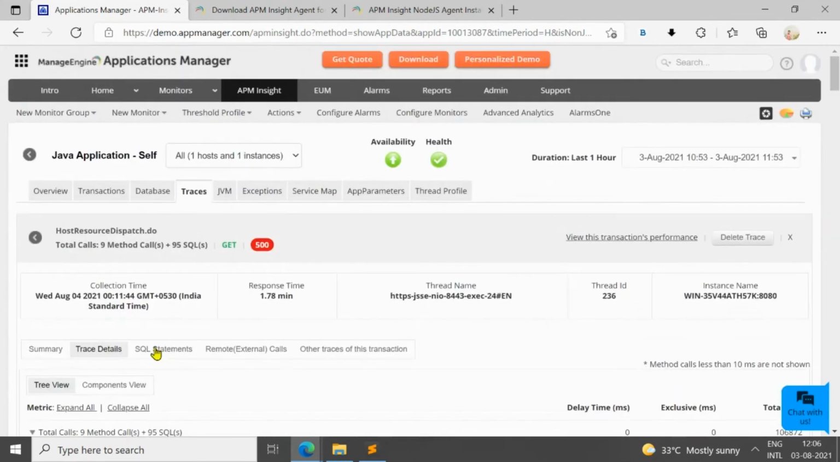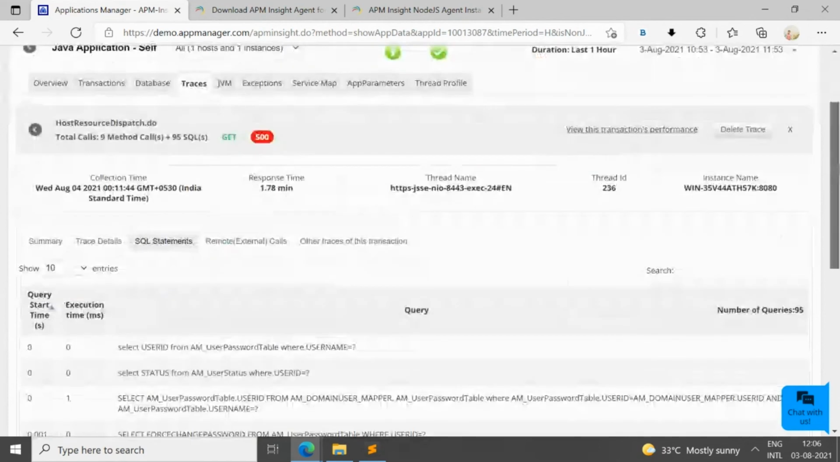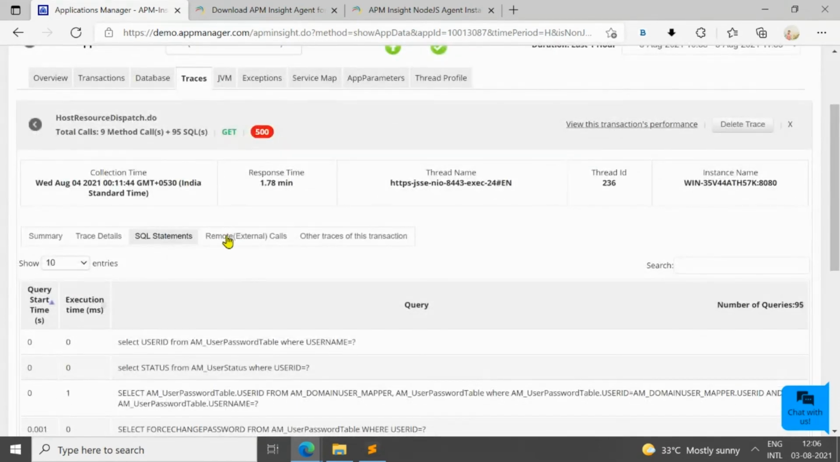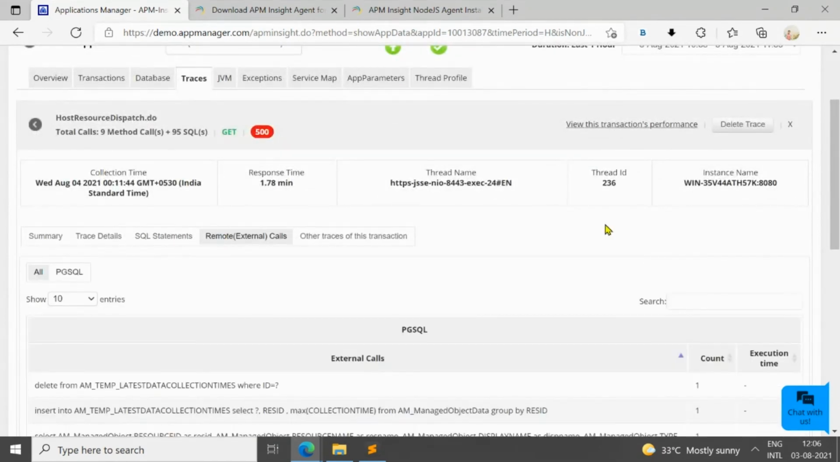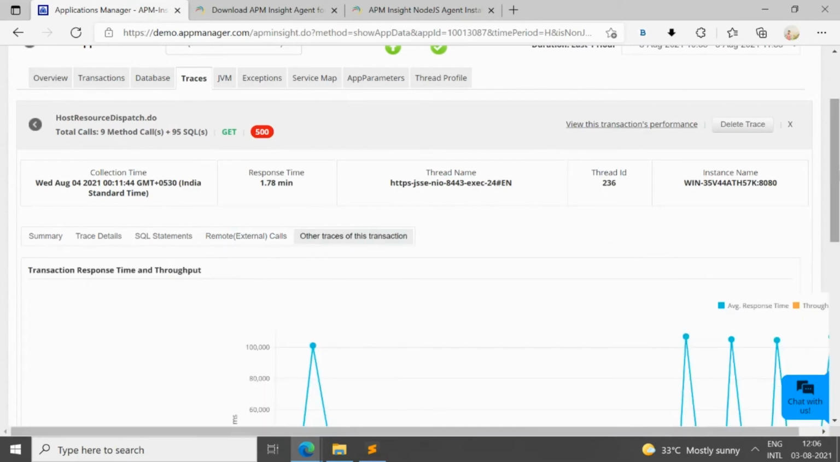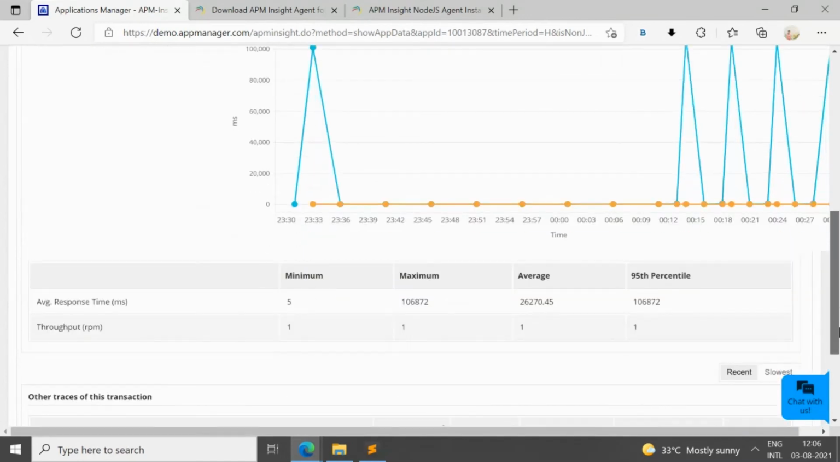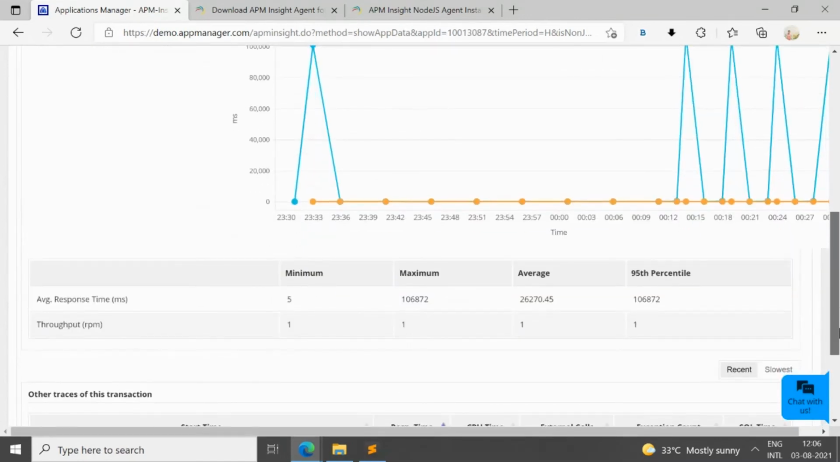So SQL statements, these are the SQL statements. If there is any external call, say for example, the database is in a different node and the application is in a different node, and the database is again split into multiple nodes, definitely these can be treated under external calls. And you could find the other traces of these transactions, which show the minimum, maximum, and 95th percentile value for the same.